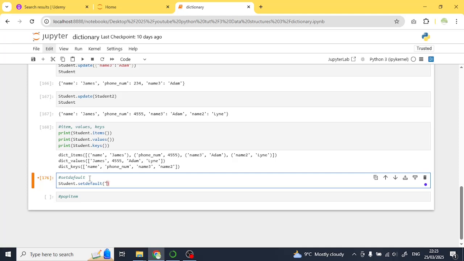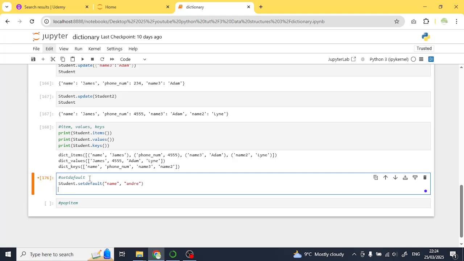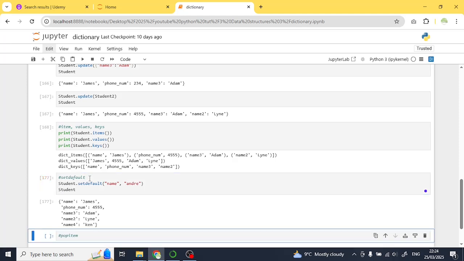Let's call the key name, comma. Let's assign it a value Andre. Now let's call our dictionary student. As you can see, name is here already with James, and we already have name James. So invariably, this can't work.